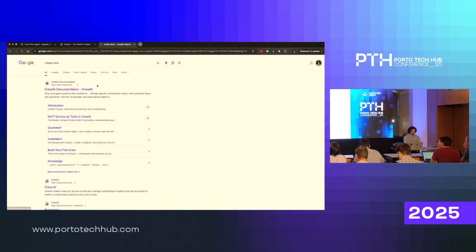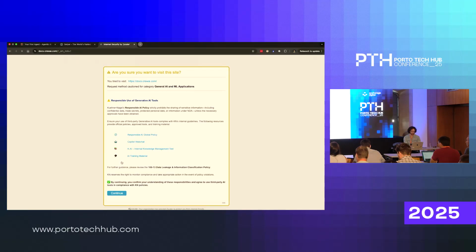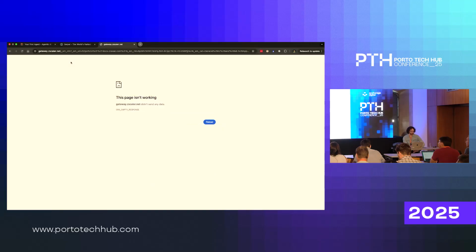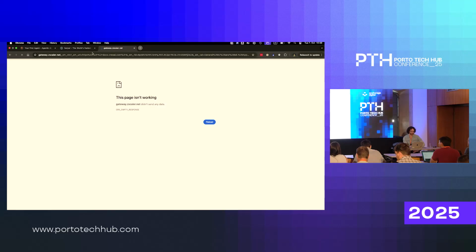Another good thing about the documentation, is the internet slow for you? We don't need internet anyhow. It's just for sending requests to the LLM, but it's really slow.